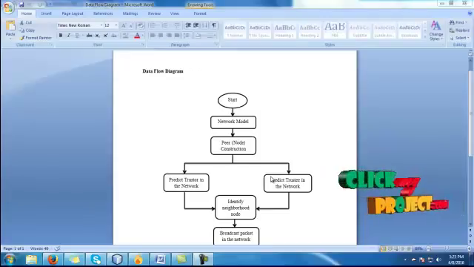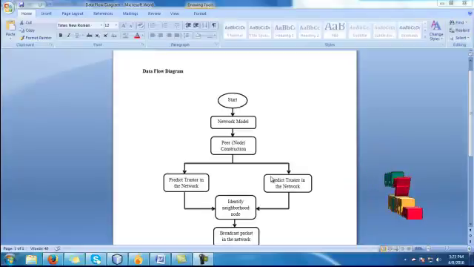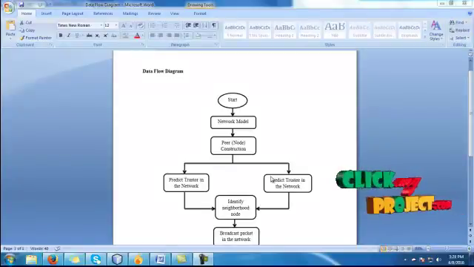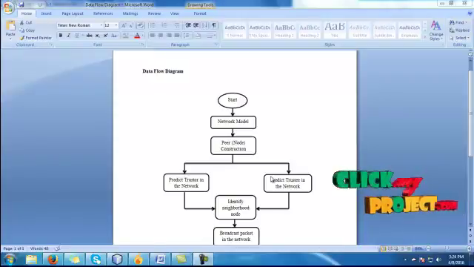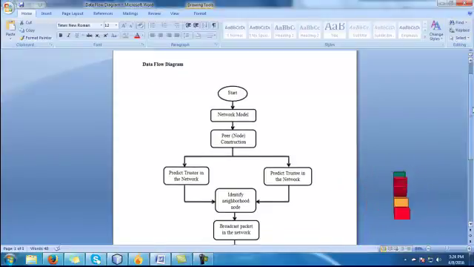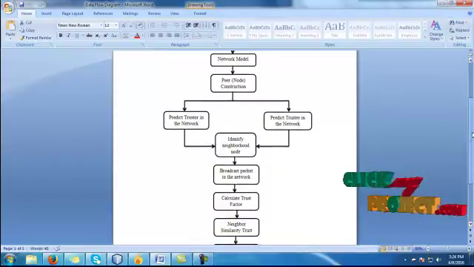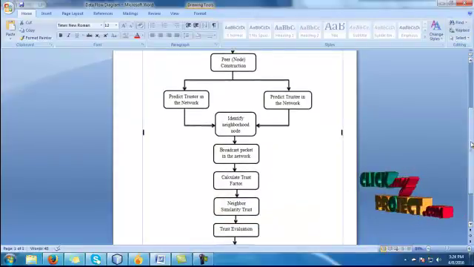Now let me discuss the data flow of our process. First, our process starts with the network model. After that, we have to construct a node. Here the node acts as a peer. After that, we have to predict the trusters in the network. After that, we have to predict the trustee in the network. Then we have to identify the neighborhood node. Then we have to broadcast the packet in the network.